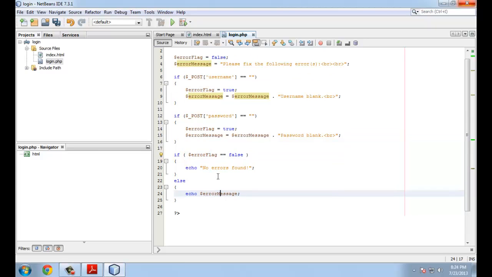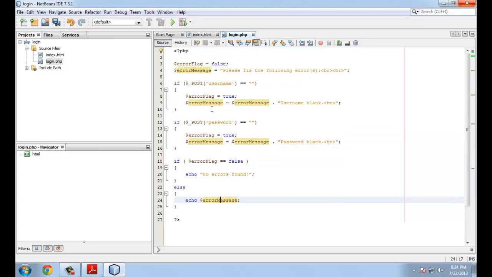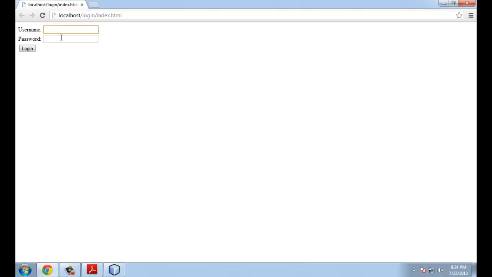So, either error could happen, or both errors could happen. So, let's see that in action. Let's say I log in properly. I put in a username and a password. No errors. Let's say I leave them both blank. I get both errors, username, password. Let's say we fill in the username only. I get password blank. Let's say we fill in the password only. I get username blank. Seems like we've covered all our bases.